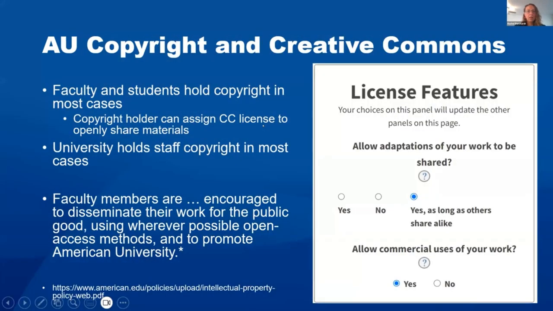All right, so coming back to the copyright conversation, I actually explained most of this already, that for faculty and students, they are the default copyright holders, and that for most staff materials, the university holds the copyright. There are exceptions in both cases. So if you're ever not sure if you are the copyright holder, you can refer to the intellectual property policy that's linked down at the bottom there. General counsel would also, I'm sure, be happy to talk with you in those cases.